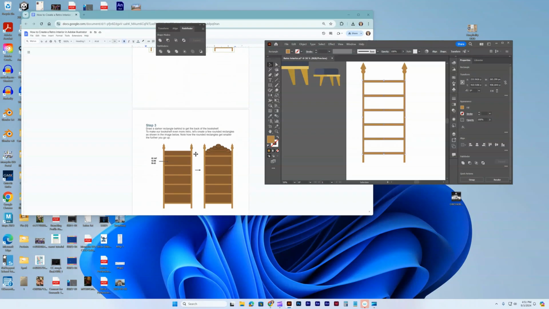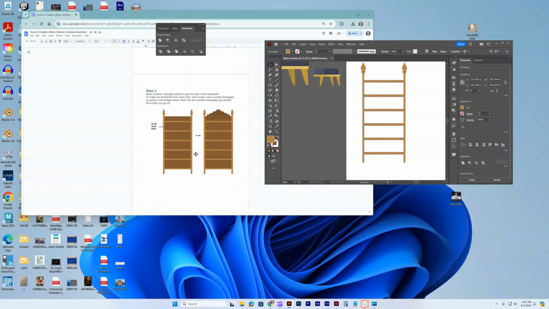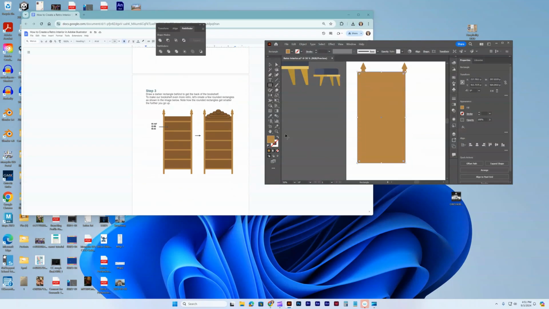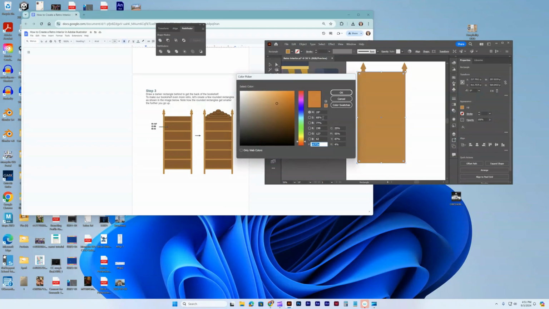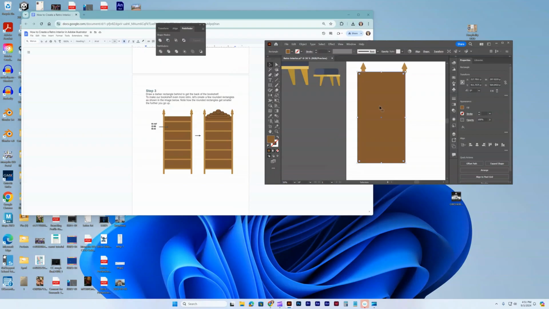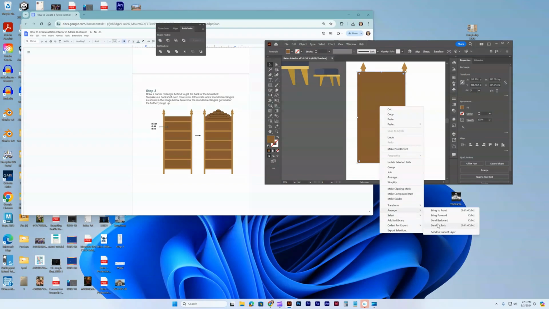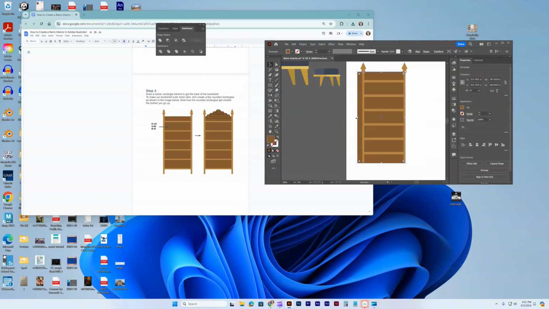Okay. And then I'm going to draw a darker rectangle behind the back of the bookshelf. That one's going to be 147, 85, 43. And I'm going to right click, do Arrange, Send to Back, and then line this up. There we go.